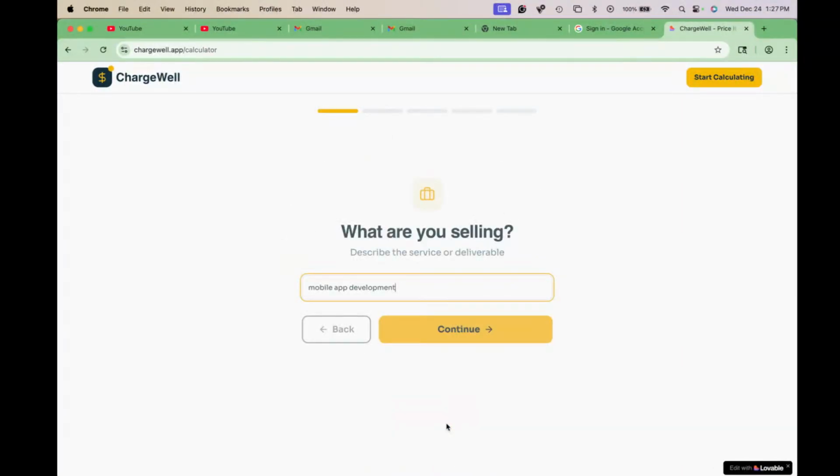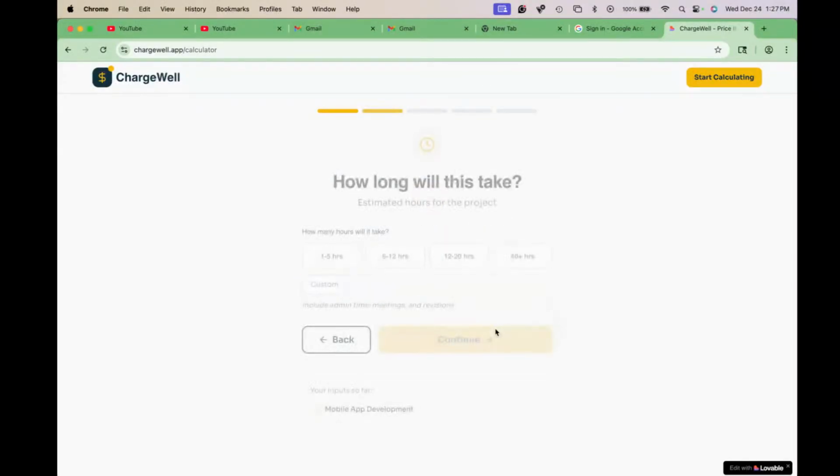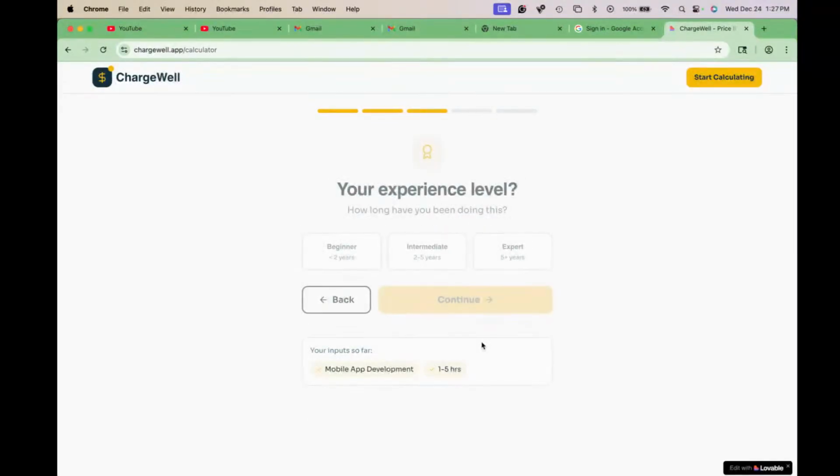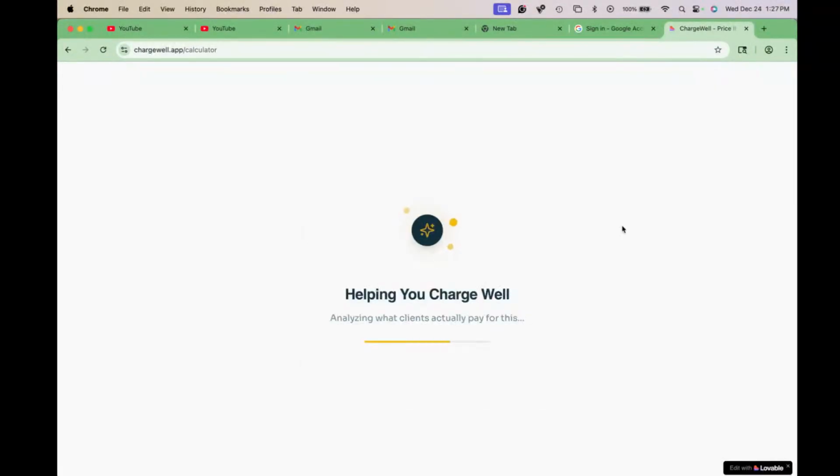Okay, let's analyze that. Mobile app development. Interesting. I just need to make sure. So there's the original inquiry that I just said, and it boiled it down to mobile app development. But I want to see if it sends my entire query to the agent. I can't remember if it does. Well, we're about to find out.